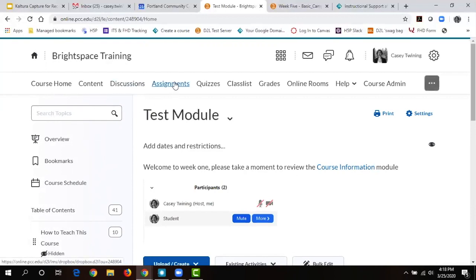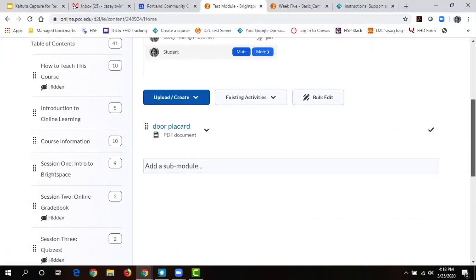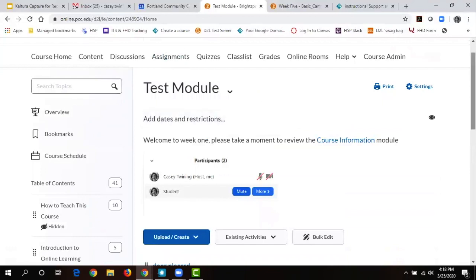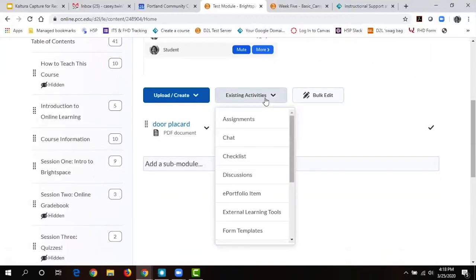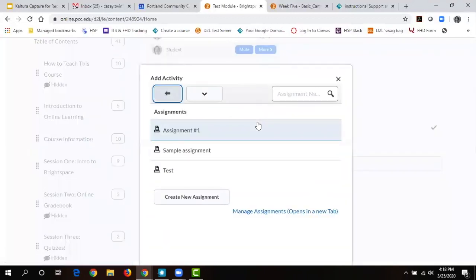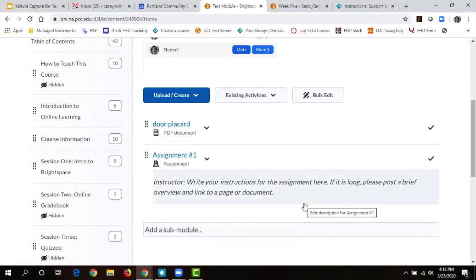Assignments is where you're going to create an assignment Dropbox for them to upload their assignments. So say it is week 1, and I already know that I'm going to use the assignments tool. They need to turn something in for week 1. I'm going to make my assignment in the assignments area, and then I'm going to come back into content, and I'm going to put it in week 1 by going to existing activities, assignments, and then I find my assignment. And once I do that, you can see it's quite generic here. Once I do that, it's going to go in line with my other week 1 stuff.